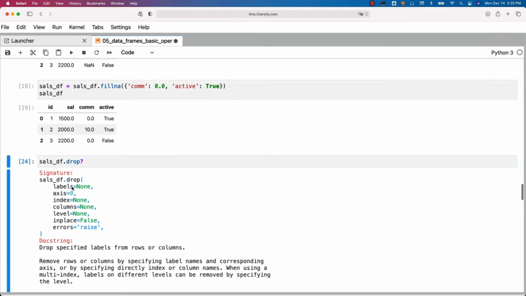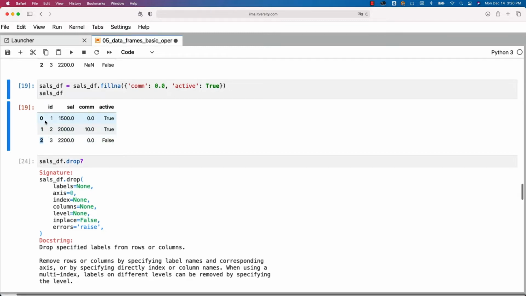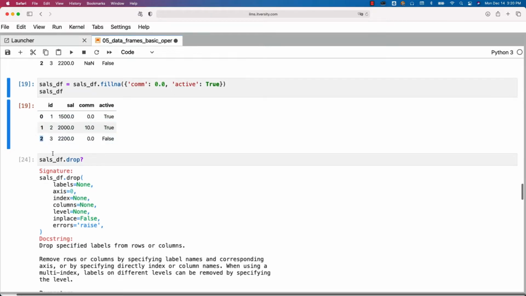Now, when it comes to labels, they are nothing but column names if you are talking about columns, or these ones if you are talking about rows. So these are nothing but index labels. If you just pass one argument, it will try to delete the rows because the first keyword argument is labels. So it will check for names matching these values. If they exist, it will try to delete them from the data frame. Otherwise, it will just ignore. If you want to pass labels and drop columns, you have to specify axis as 1.